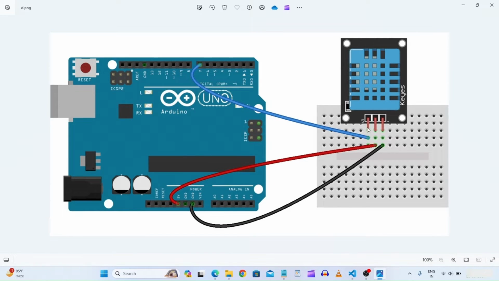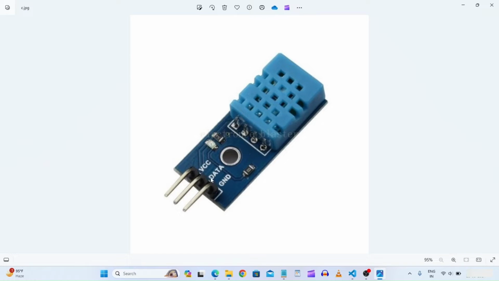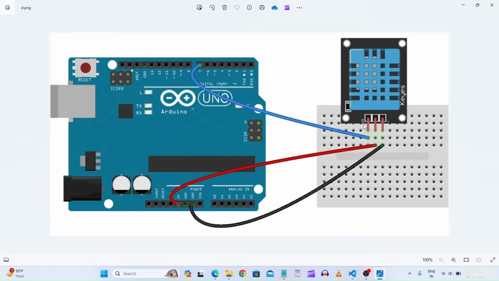So here you can see in the previous one, the data pin is the middle one, and VCC and ground are the leftmost and rightmost pins. But in this case, the data pin, which is denoted by S, which is signal, is on the leftmost side, and the negative shows the ground. So this is basically the ground pin, and then the middle pin is the VCC pin. So this way the connection is like that.